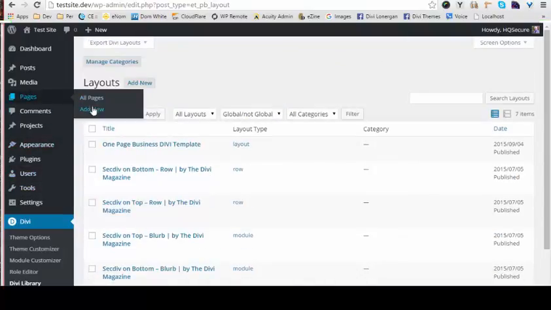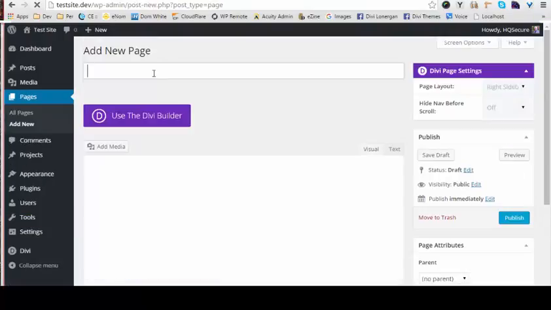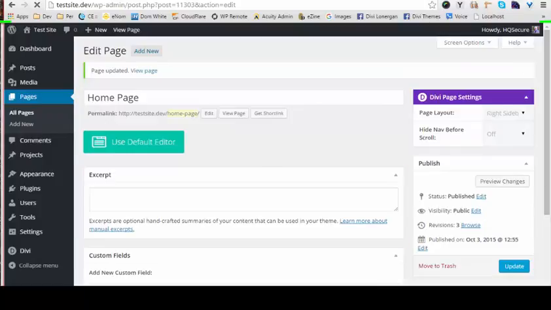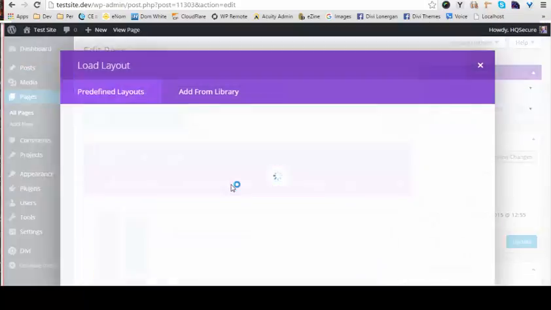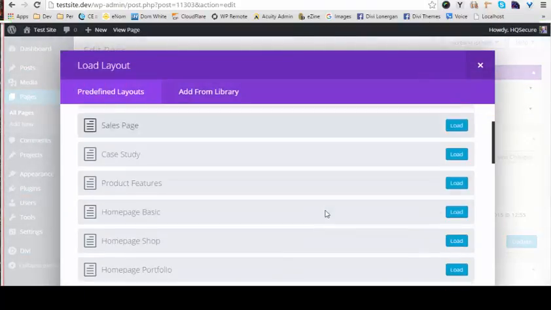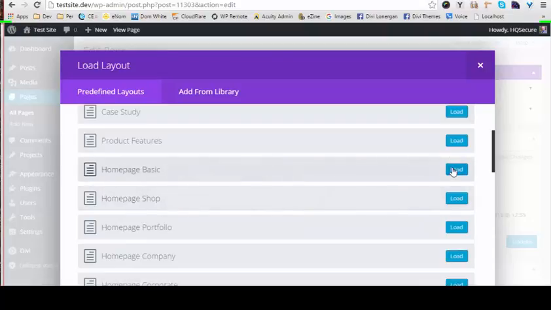Time to create a page. So we'll add a new page. We'll call it home page. And use the Divi builder. From start to having a working Divi site, it's taken us under 10 minutes.